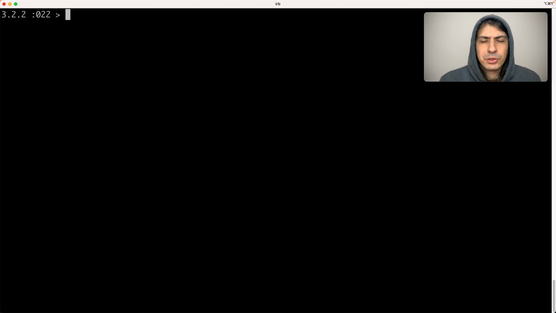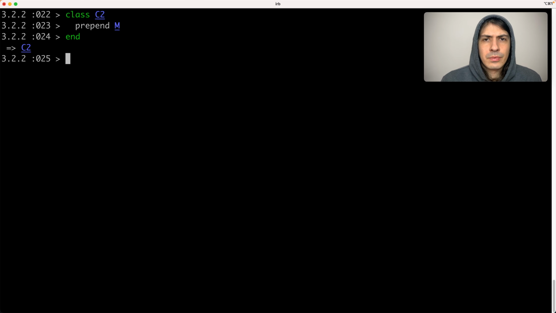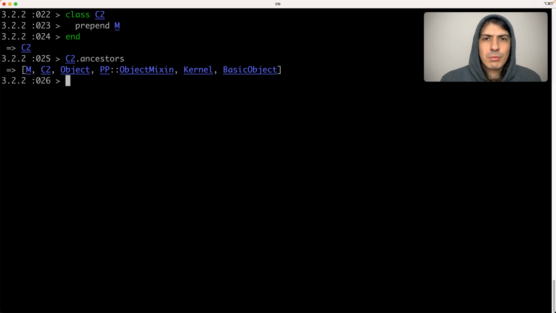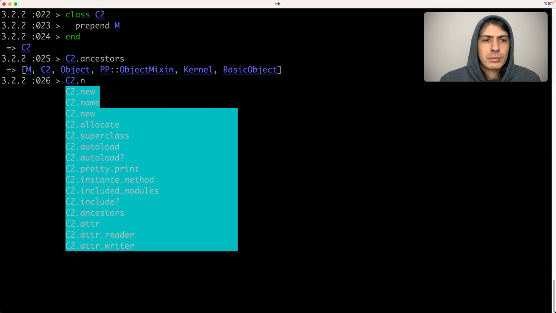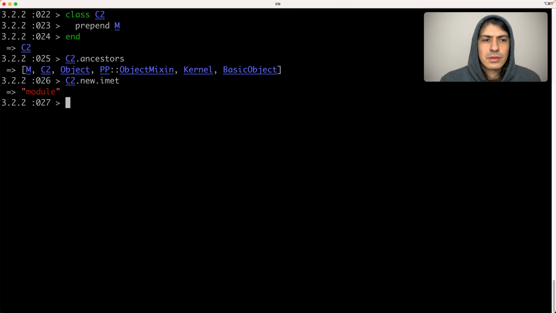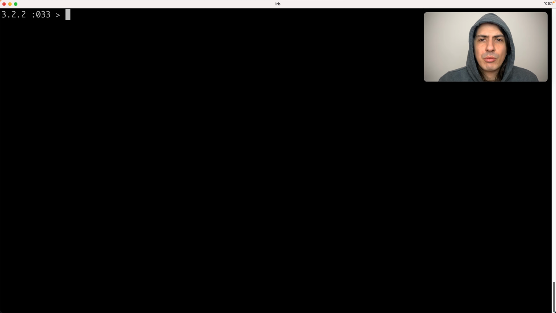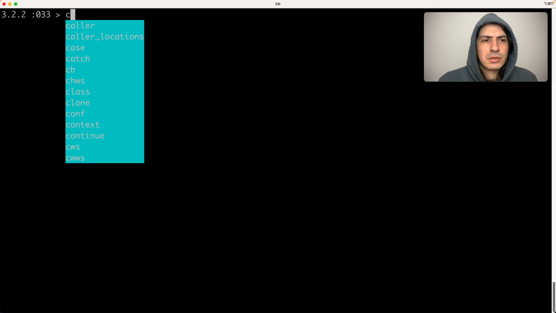So we have the same module M, but now we create a class C2 that prepends the module. Now the way this works is pretty much similar to the previous one, with one exception. If we take a look at the ancestors of C2, we see that the module M was actually added right below the class C2. But still, we can pretty much call it the same way as before. Now, if you saw my previous video about the Ruby method lookup chain, this will not come as a surprise, but let's take a look at it regardless.